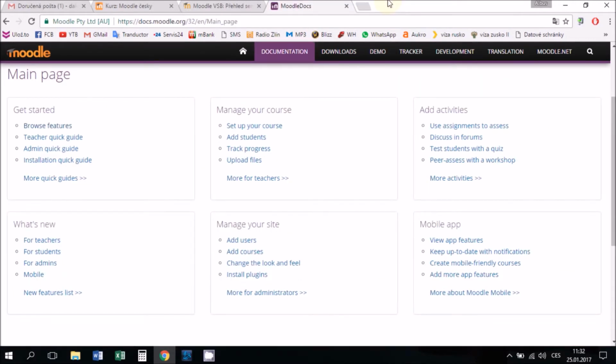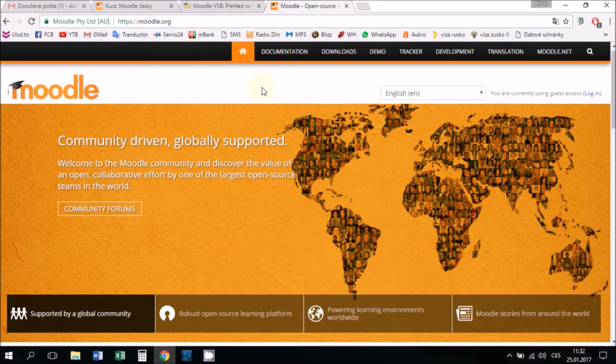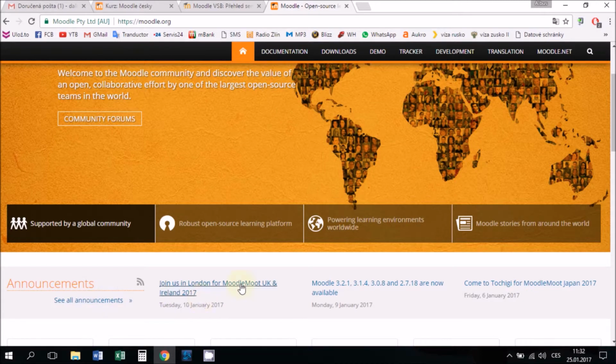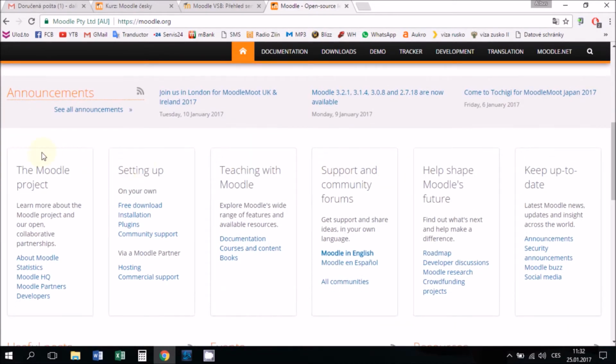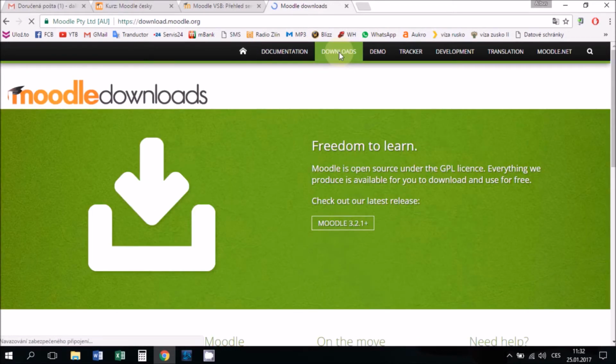So this is the page we've already looked at, but it would be useful to explore the other icons and titles up here at the top. Here is the home page, which gives some general information and announcements here about Moodle and about the project setting up and all the basic things someone would need to know. Documentation, as I've said, we've seen. Downloads, this is essentially the first step to download Moodle to the device in order to start using it.